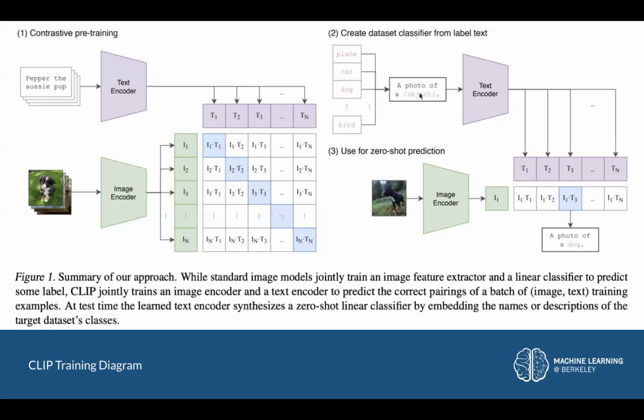Because our text encoder and image encoder have worked together to output the same thing when the caption matches the image, we're going to observe that I1.T3 is very large and everything else is very small. And because our photo most closely matches the text embedding, a photo of a dog, we're going to assert that the image in question is a dog.